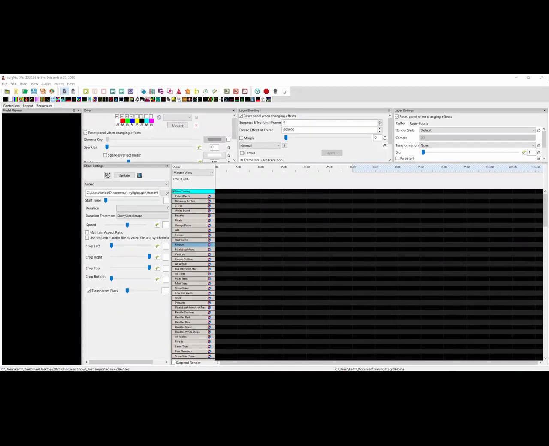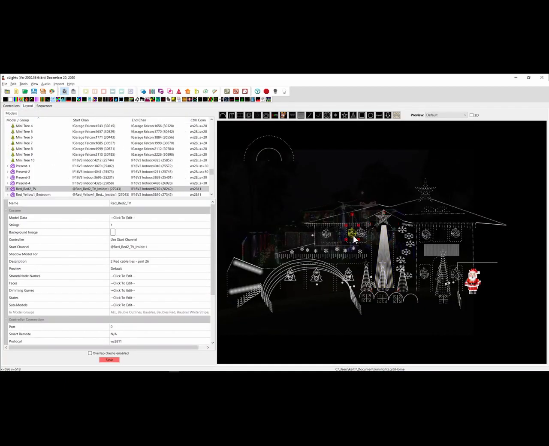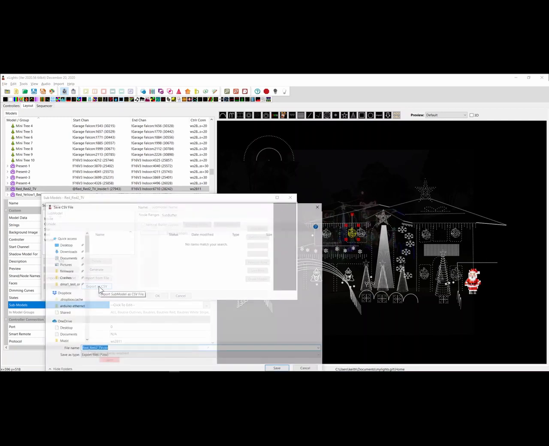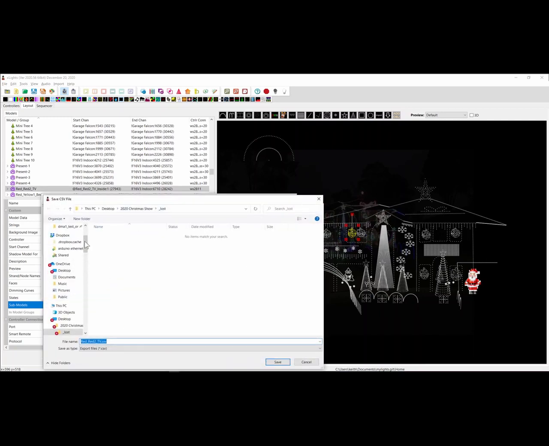Added export of submodel details. So this is, again, if we're in here and we've got a model that's got some submodels and we go into here, you can now export those submodels here to a file. Let's throw that on our desktop.